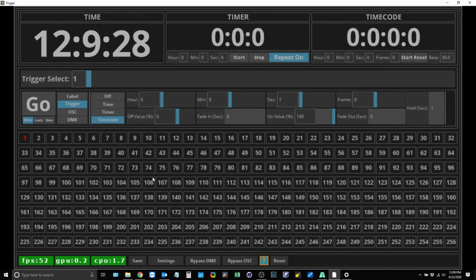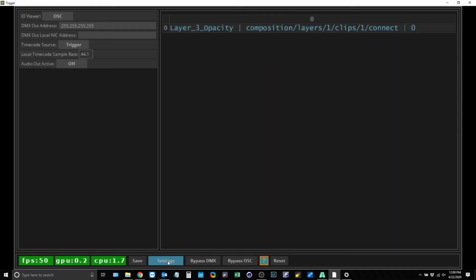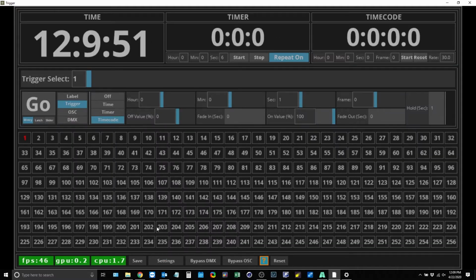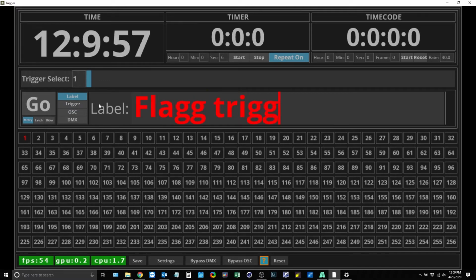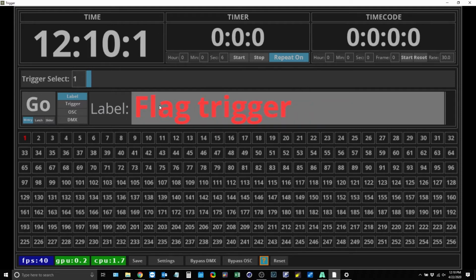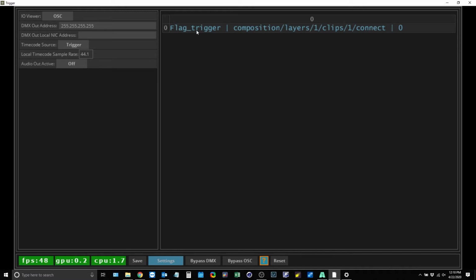A few more things we need to do to get this example working is we're going to go down to our settings, and I guess this would be a good time to just go over all the settings. Up at the top we have our IO viewer, so this is showing what is going out of trigger. So right now we're viewing OSC, so it's saying the label we gave it, layer 3 opacity, is now outputting this. Let's go back and rename that to flag trigger. So now we see that our flag trigger is going to be going to this OSC address, and that's the current value of it. If we click on DMX, it'll show the DMX outputs if we assign it at that point.